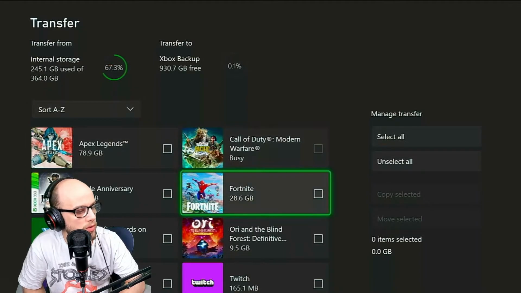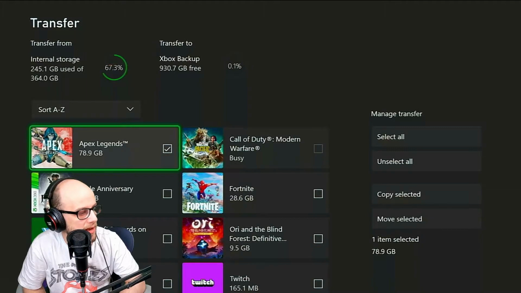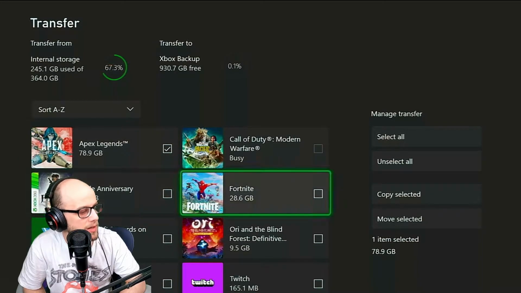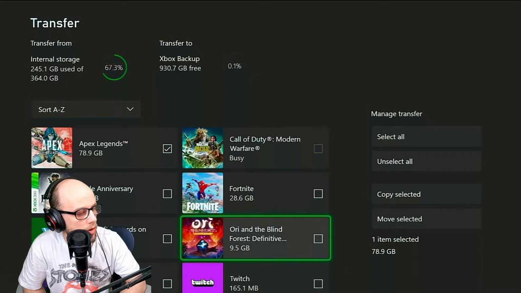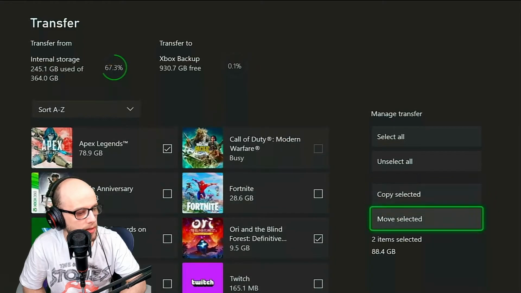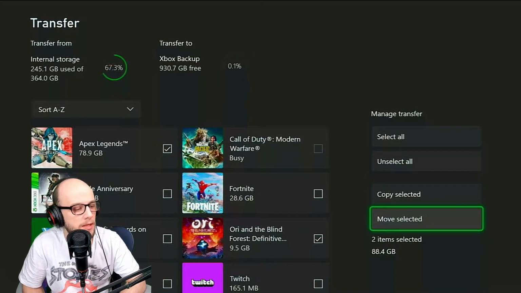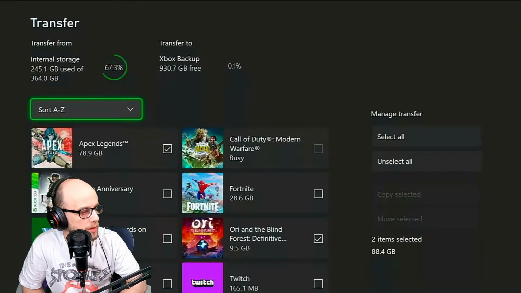So choose all the games that you want to transfer over. I'm going to test Apex Legends today, and we're going to test the loading speed of Ori and the Blind Forest, so I'm going to want to move them over. You can transfer your apps or anything you want here. Once you've selected these, you can either copy them or move them over. I'm going to choose to move them over.